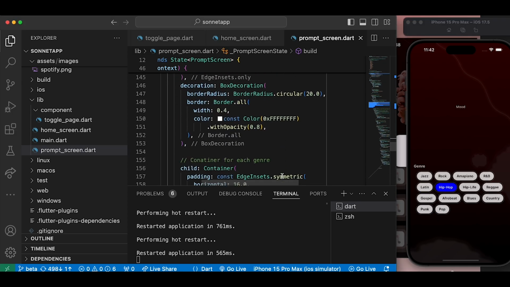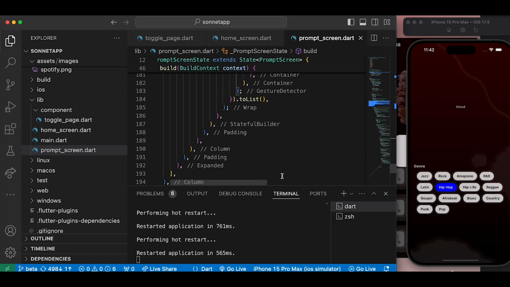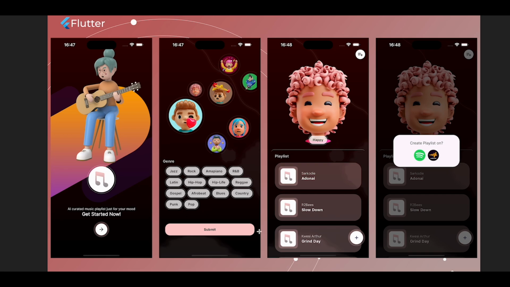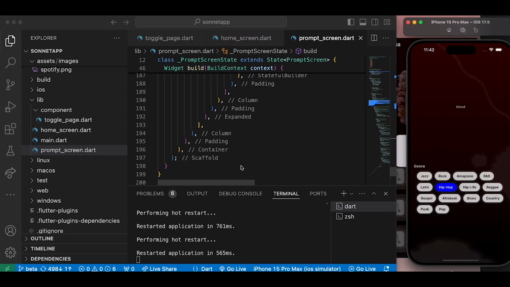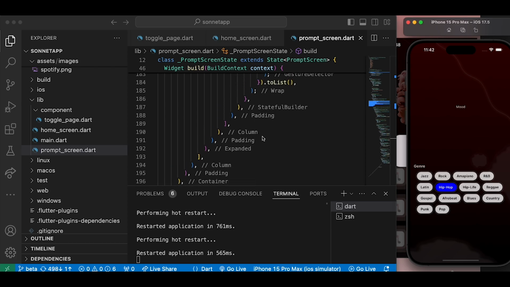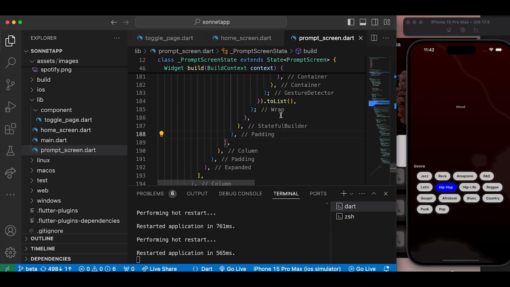So now let's come and add the button. We'll add a button to it. Let me show it. There's a button over here that we'll be using to do the API call. So let's do that. Inside here we are in a column.